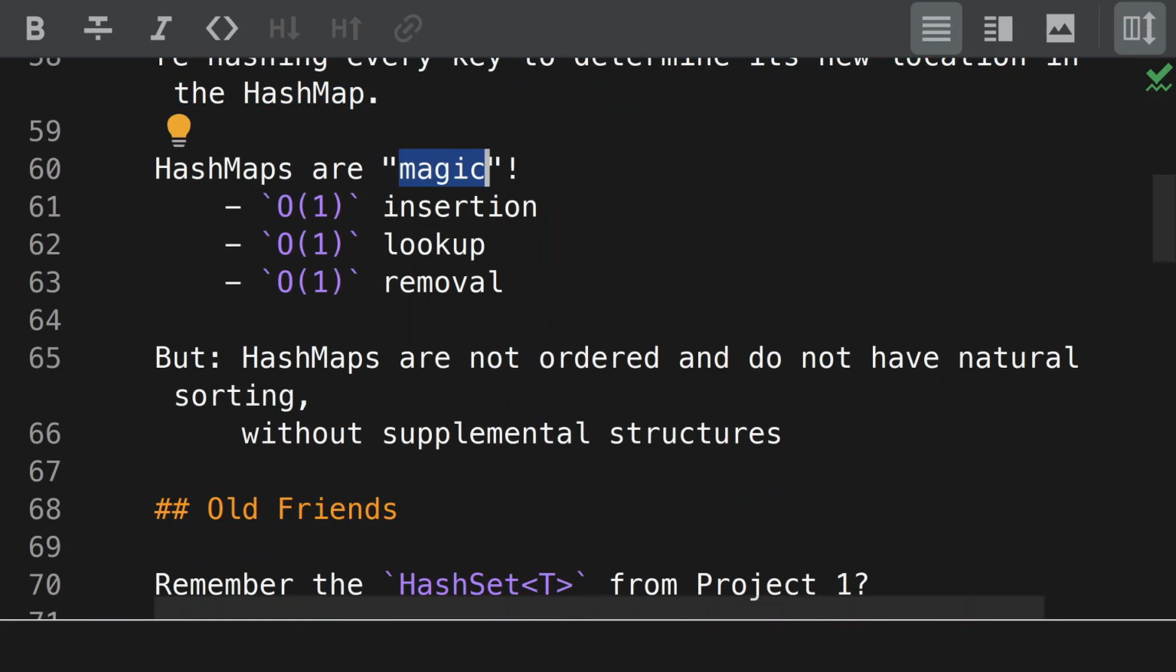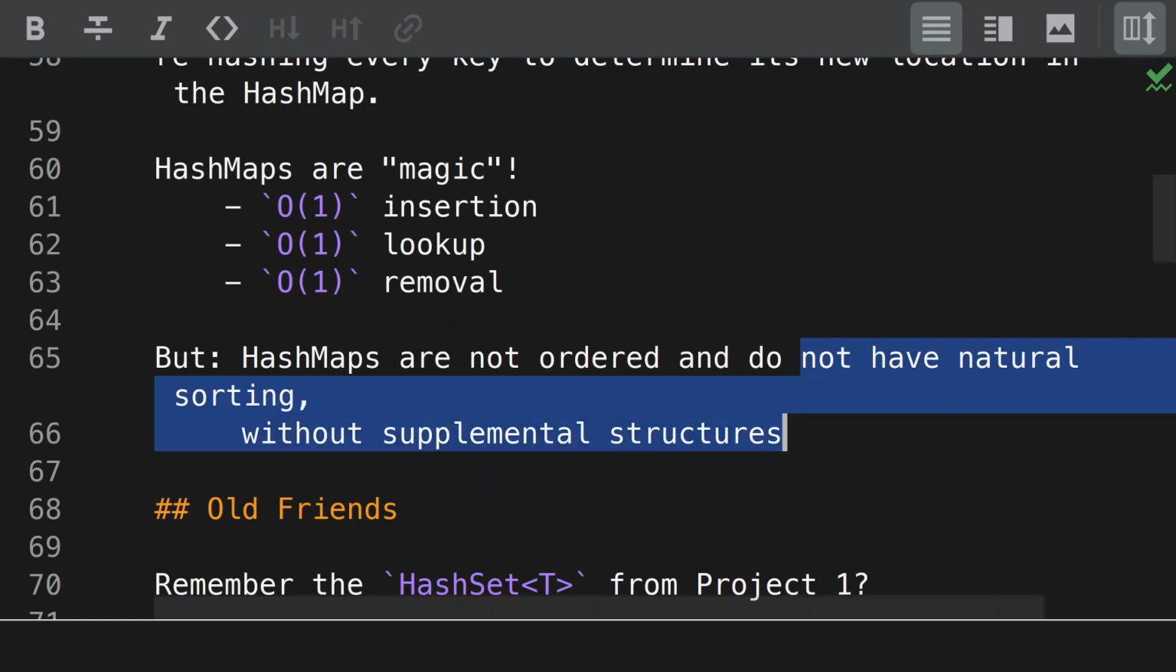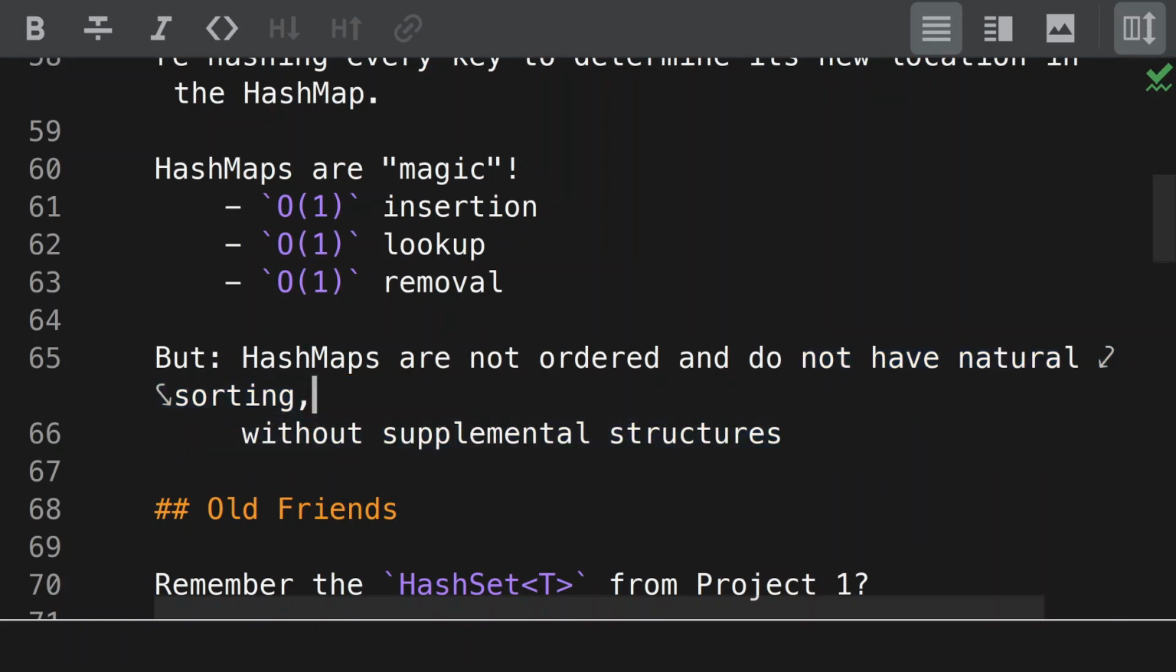I like to say that hash maps are magic because they have O(1) insertion, O(1) lookup, and O(1) removal, if we have a good hashing function and good even distribution. That being said, hash maps are not ordered like lists are, and they don't have a natural sorting without some supplemental structures. What I mean by this is we can't quite make something like a binary search tree out of the hash map itself. It doesn't make a ton of sense unless we build that tree next to the hash map as a means of organizing the data.